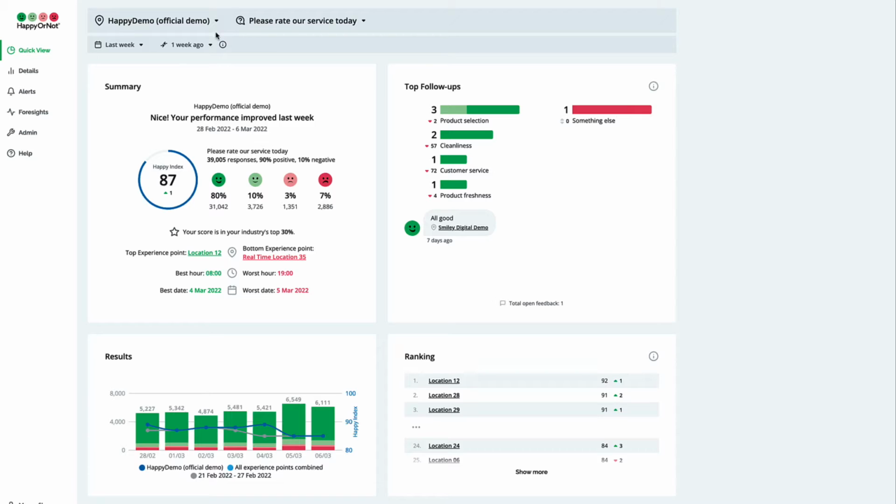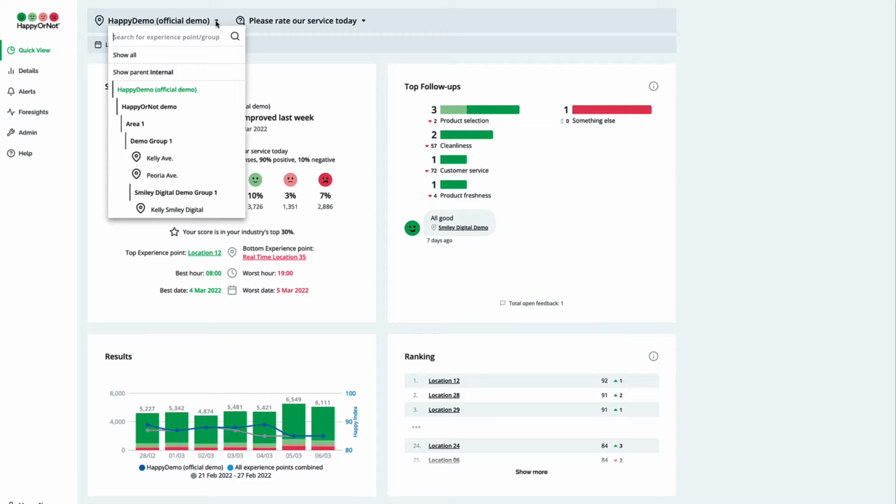Let's have a look at Quick View section. Quick View gives you a powerful overview on how you're performing all in one page. The feedback data is divided into useful widgets that provide different types of information that you can use on a day-to-day basis.